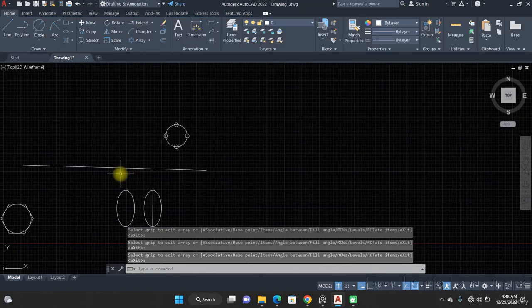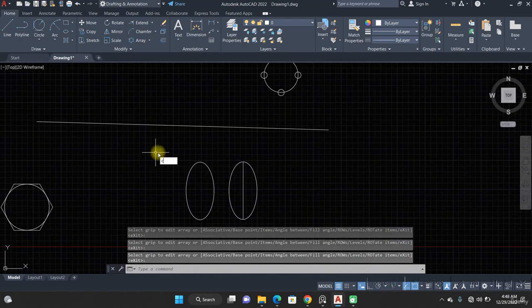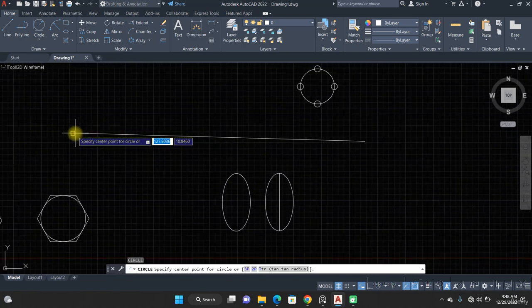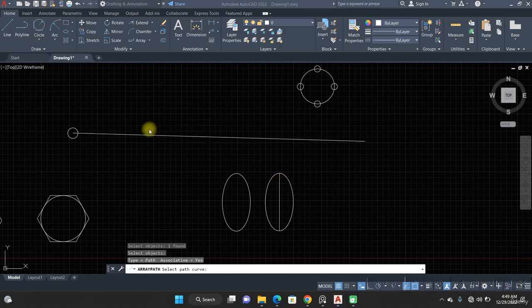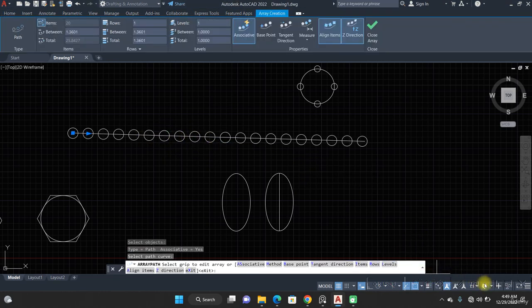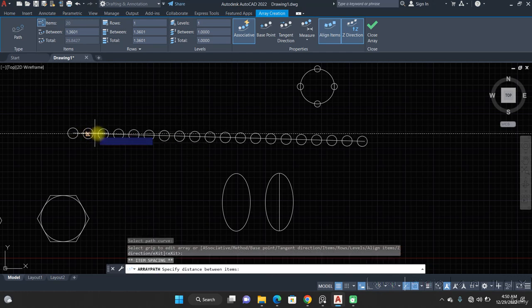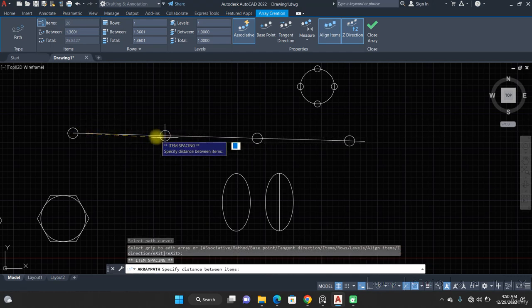Then I have path array. Path array will be along a path. If I select this, click here, then select my path array. I select the object, then it asks me to select my path curve. This will be my path curve. Then I have this. Now the items will take the full length of my path, unless I reduce it this way.